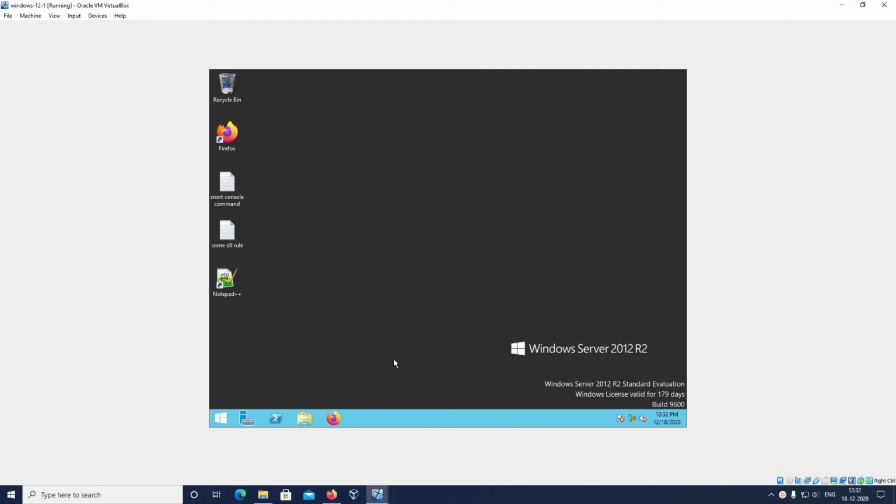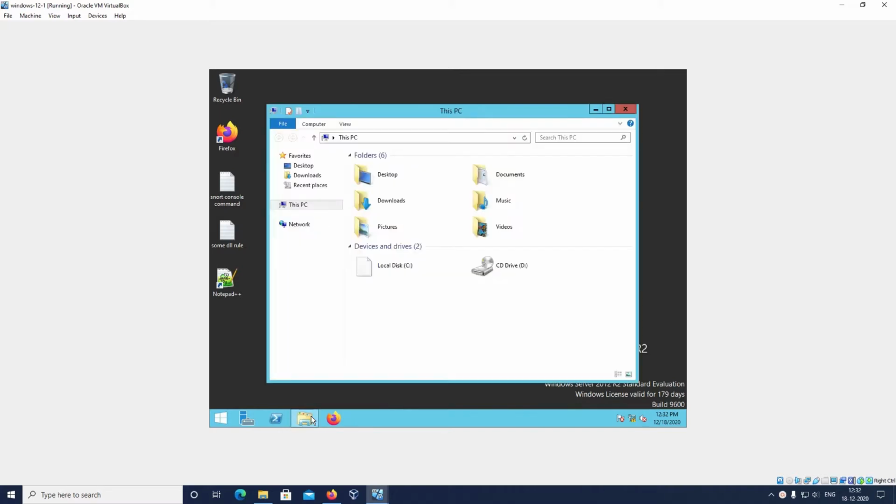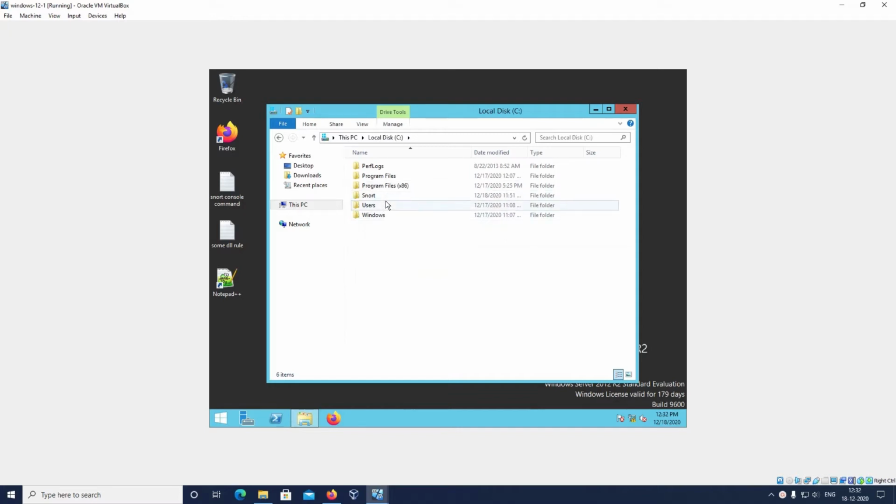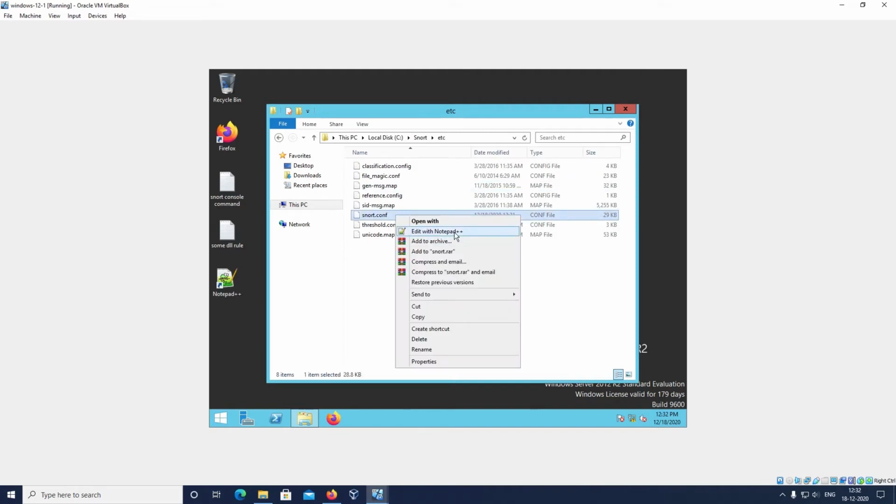Okay, so for that we will make some changes in our snort.conf file, as we can see in the later part of the video. So for that we will go to C drive. In the Snort folder we will have an etc folder in which we have the snort.conf file. By right clicking on the snort.conf file we will edit it with Notepad++.